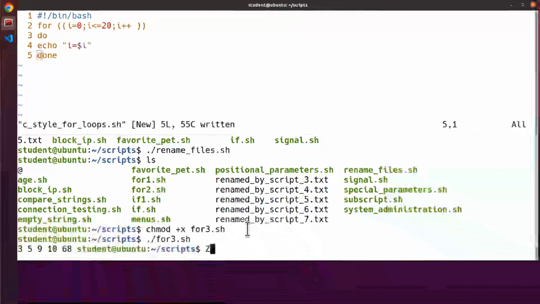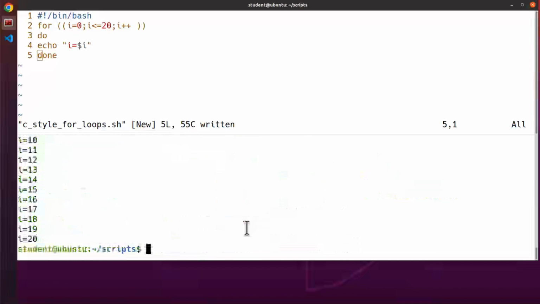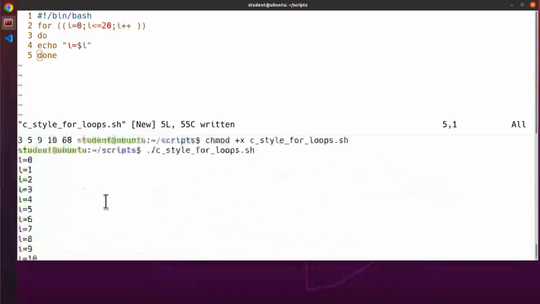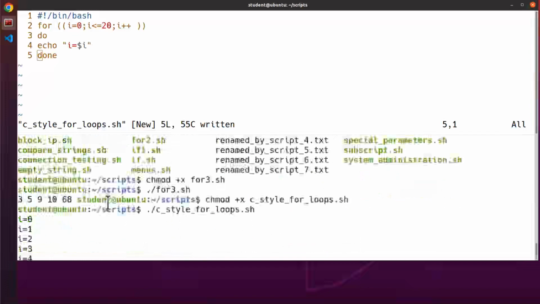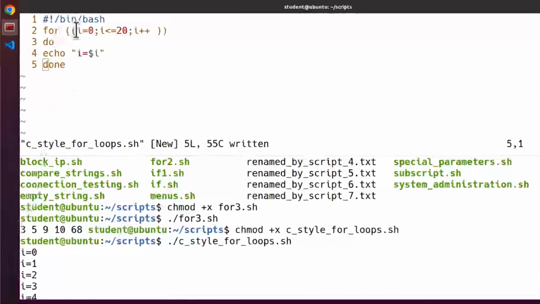And I'm running it to see that it works. Great, it's working just fine. Let me explain to you what it does. The loop starts by initializing the temporary variable i with value 0, and before each iteration, it checks if i is less than or equal to 20.